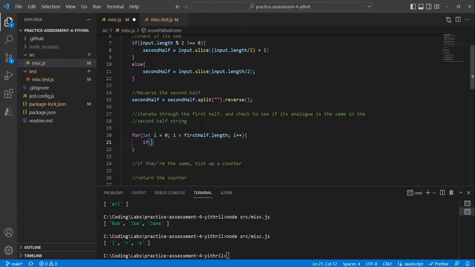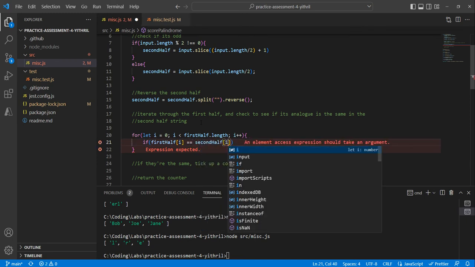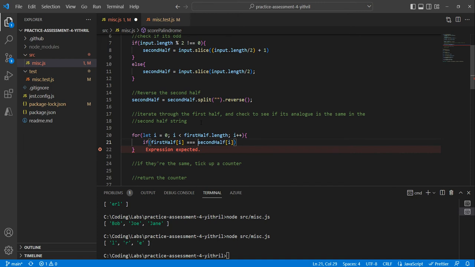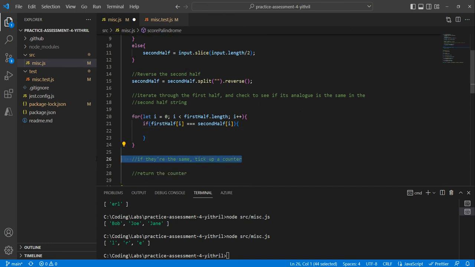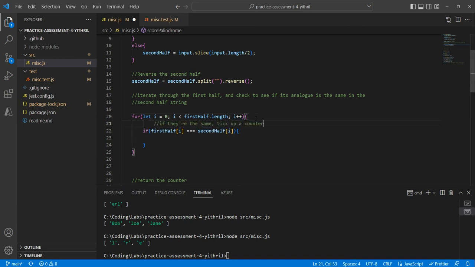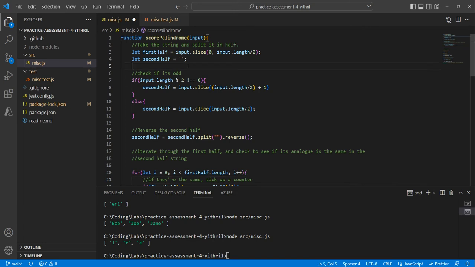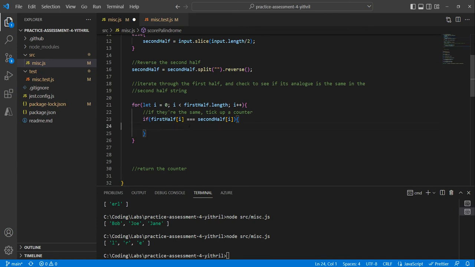So I'm going to basically say if first half at index i is equal to second half at index i, then if they're the same, take up the counter. Let's make a counter. So let counter equals 0. We're going to do counter plus plus. At the very end of this function, we're going to return the counter.